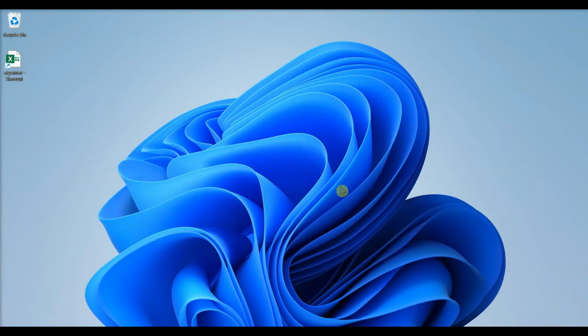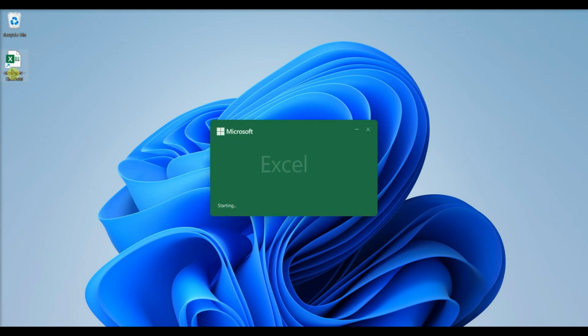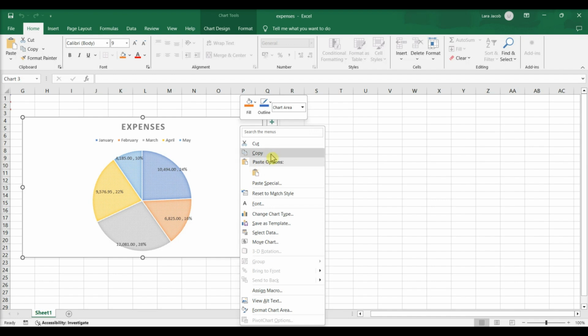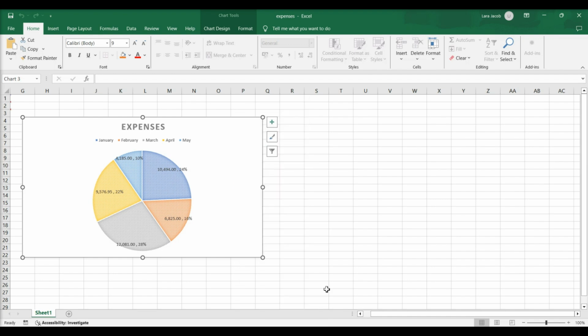A simple guide to converting Microsoft Excel projects to Word projects. This video will show you how to insert Excel data into a Word document on your Windows. Open a project in Microsoft Excel. Copy the Excel chart. Open Microsoft Word.